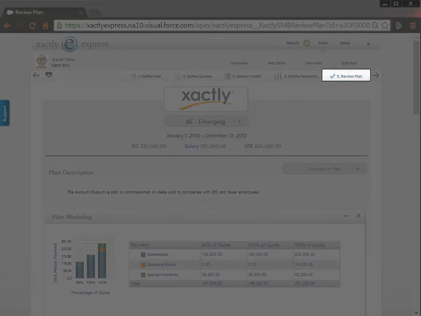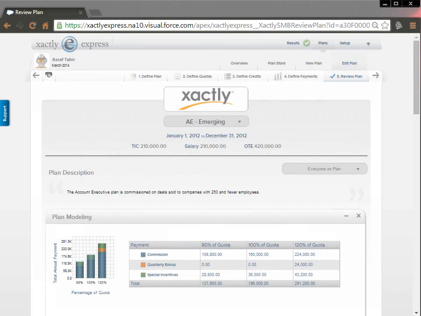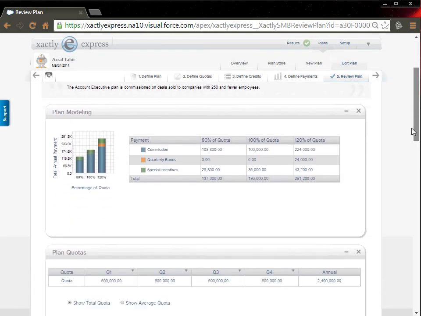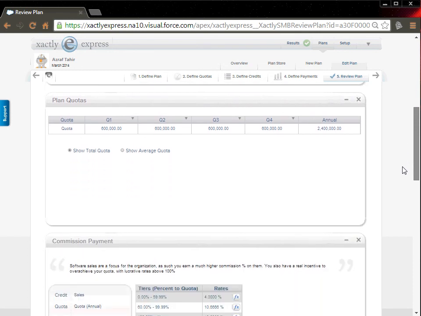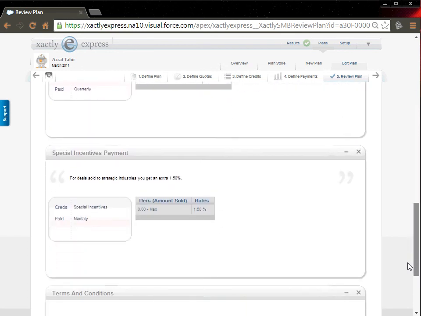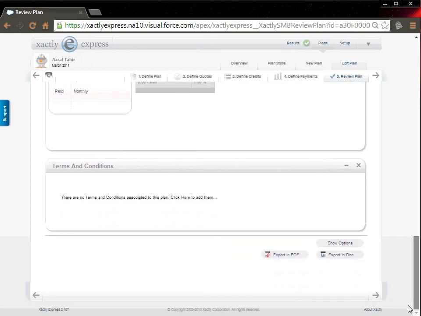Finally, the last step is to review the plan. This tab provides the ability to see plan details for everyone, or just for one person. Review Plan allows you to see the plan description, effective dates, modeling, quotas, credits, tiers, and terms and conditions.